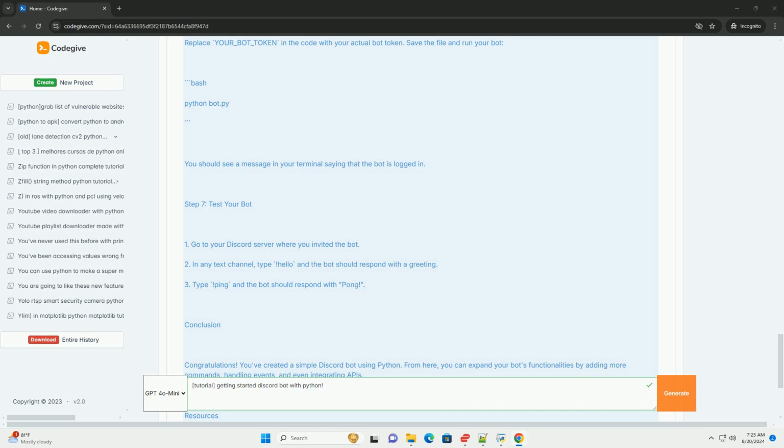Resources. discord.py documentation: discordpy.readthedocs.io/en/stable. Discord app documentation: discord.com/developers/docs/intro. Feel free to explore and customize your bot to fit your needs. Happy coding!